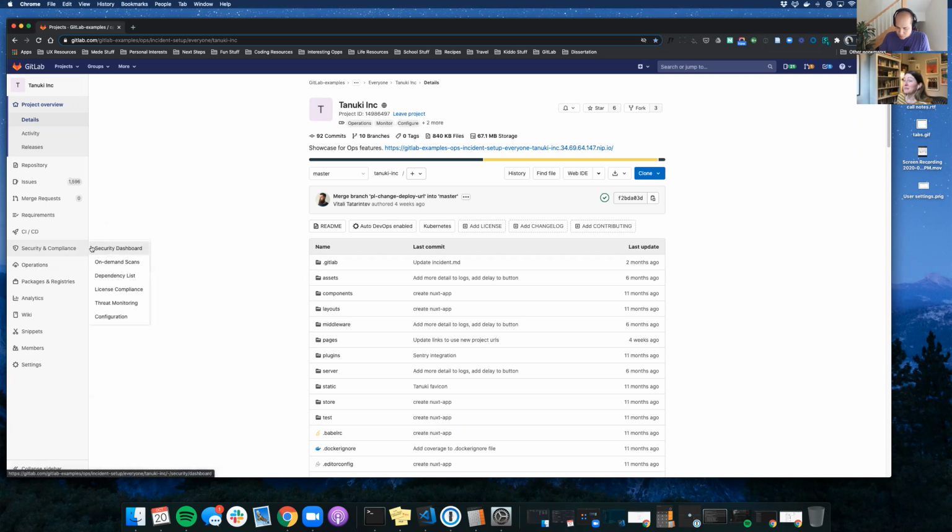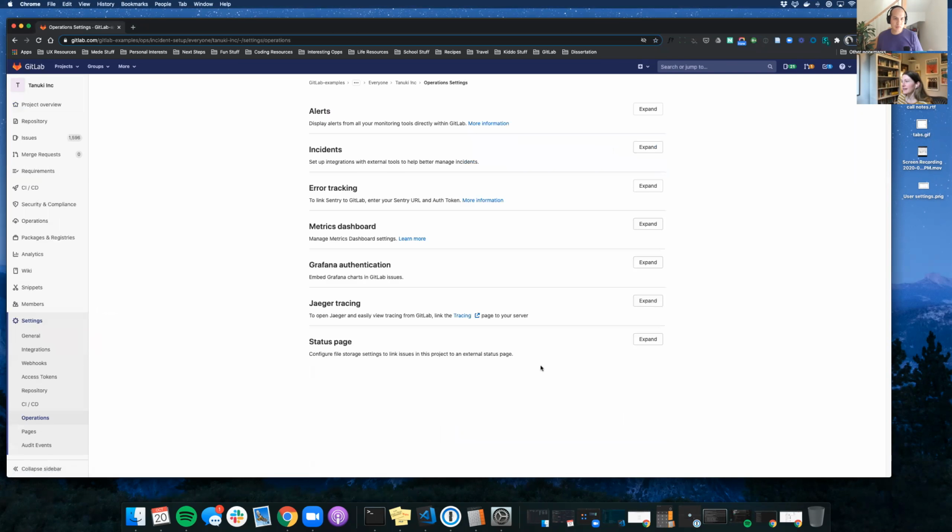And at some point a long time ago, I think when I first joined a couple of years ago, we created a separate setting for operations under settings. So operations has its own settings page, and theoretically everything that is under operations should be here. However, that's not totally the case yet.